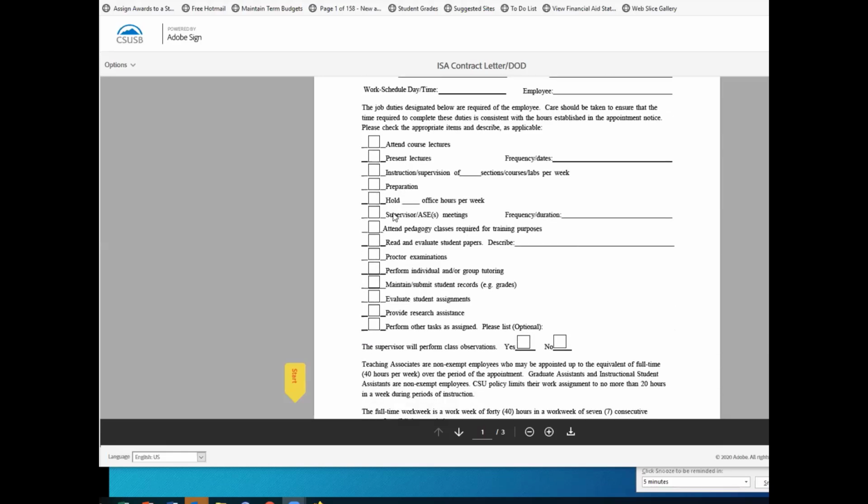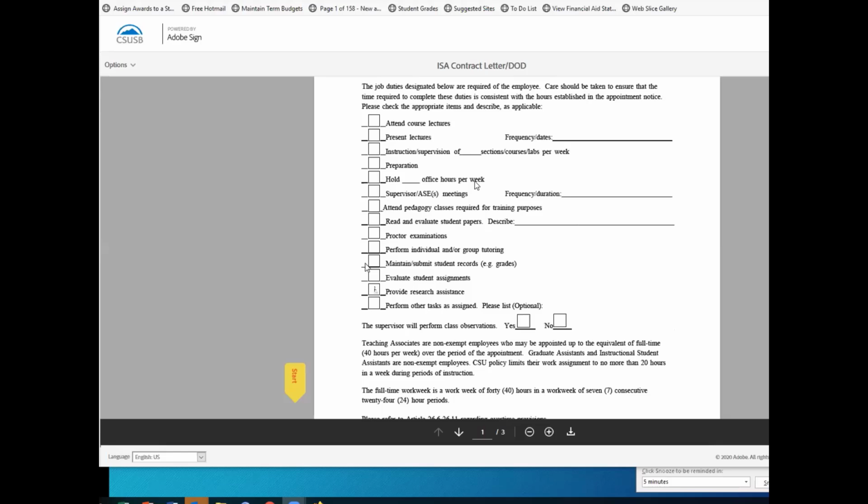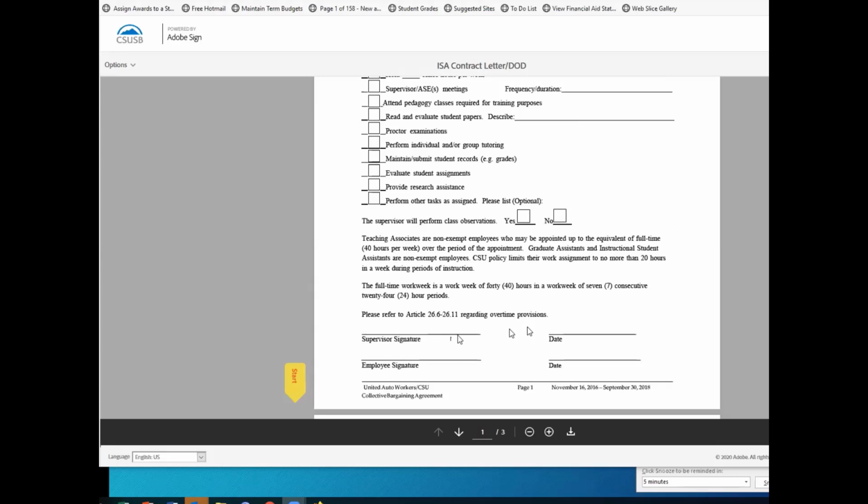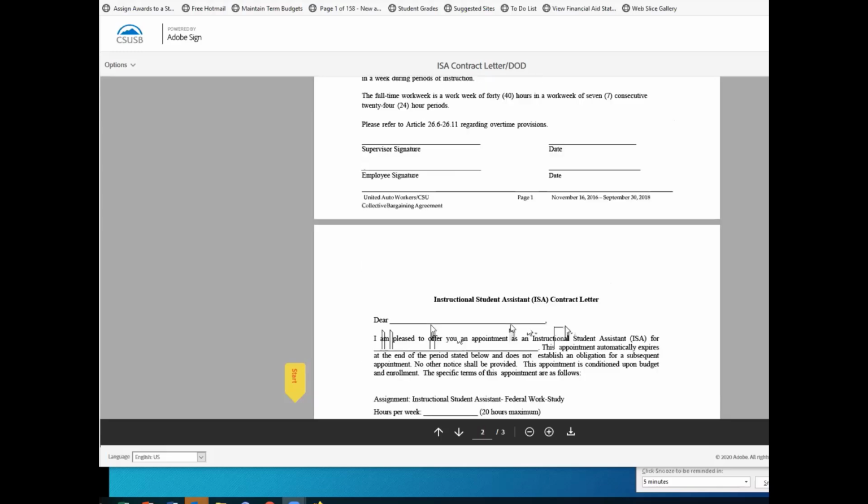So you will check off which boxes apply. And basically this is their job duties. So as an ISA student, you cannot deviate from this. So just review with your student what the expectations are, check them off. And then if the supervisor will be performing a class operation, yes or no. And then the supervisor gets these forms first. So the supervisor will be required to sign and date it.